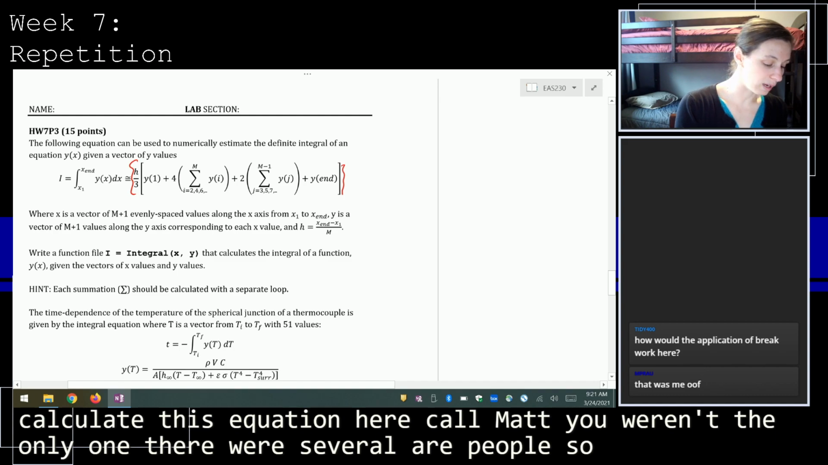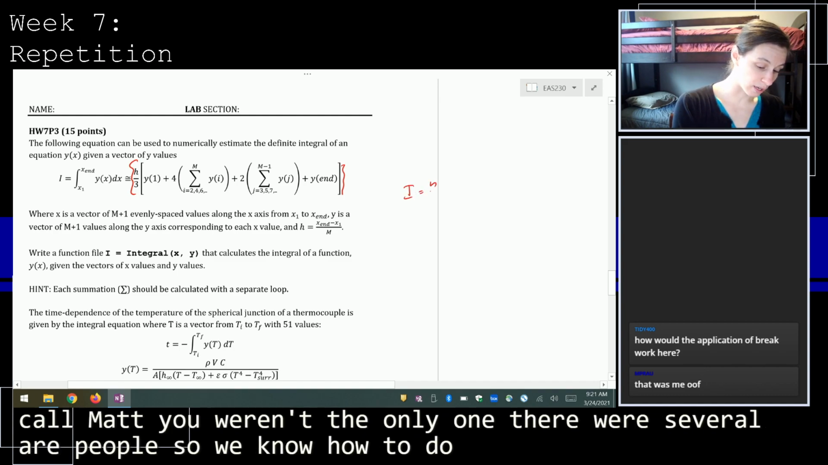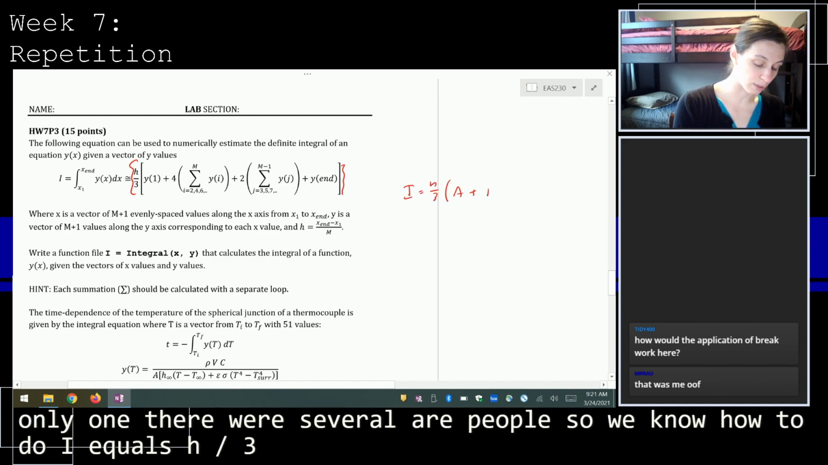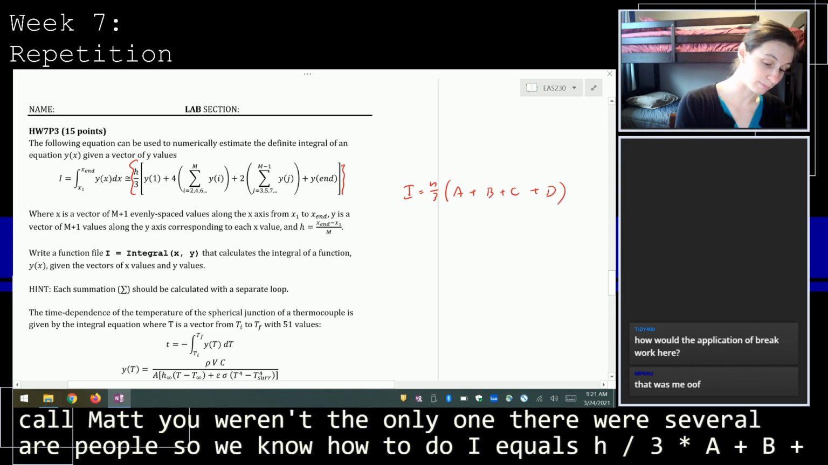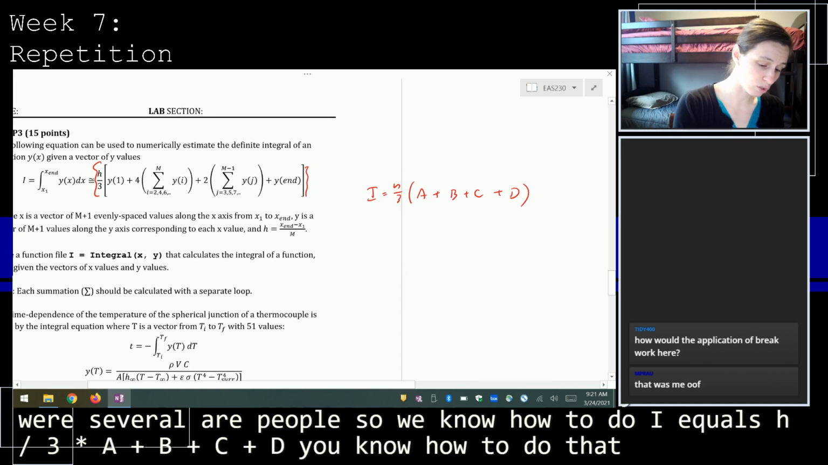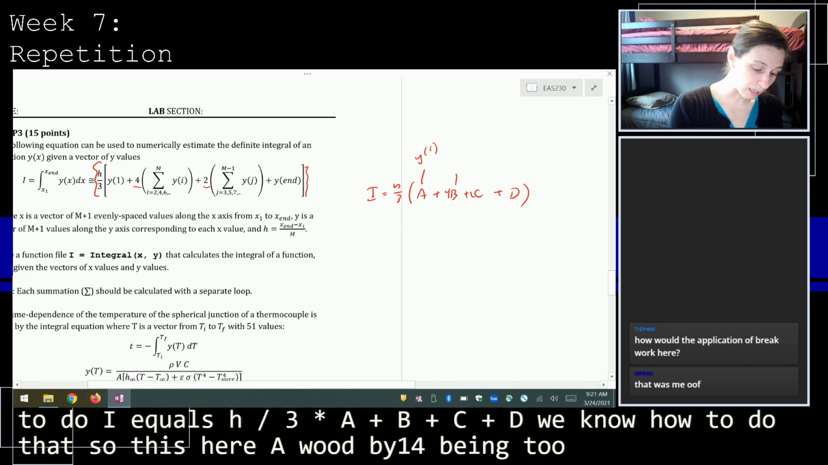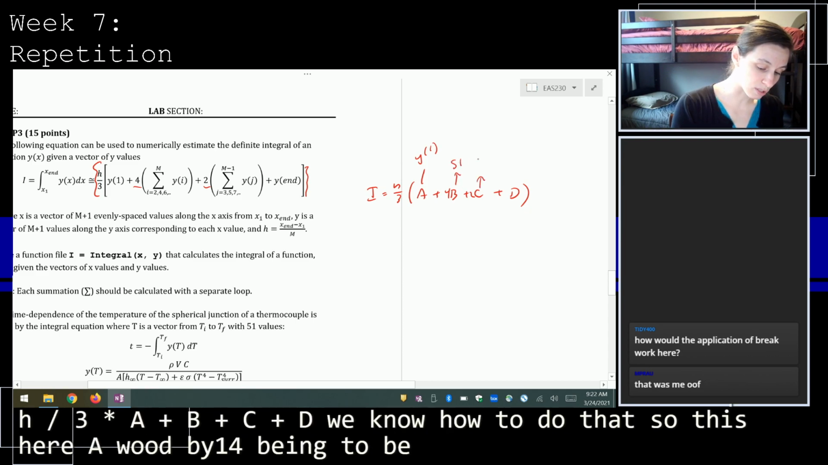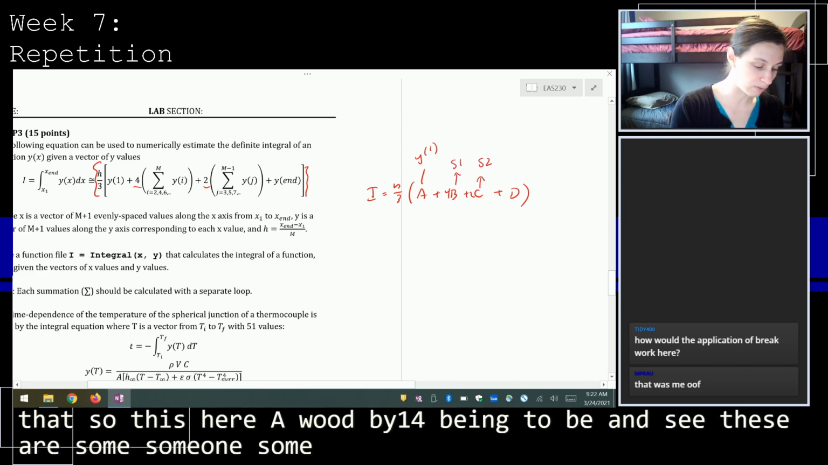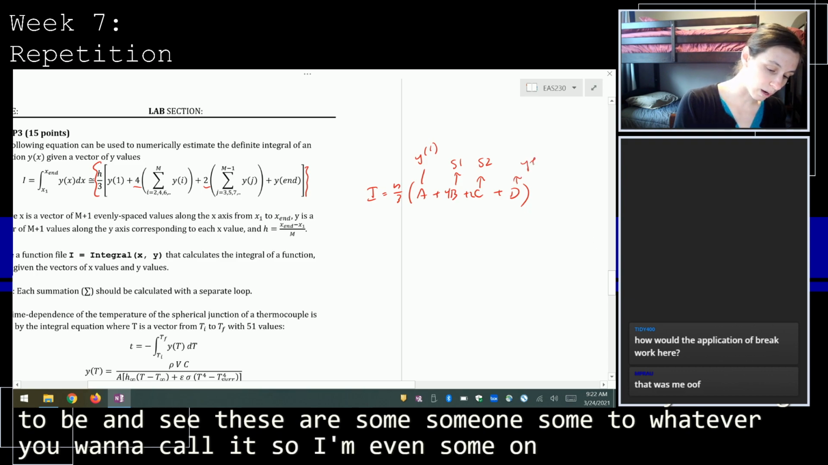So we know how to do I equals h over 3 times a plus b plus c plus d. We know how to do that. So this here, a would be y of 1, 4b and 2. I'll put these constants in there. B and c, these are sums. Sum 1, sum 2, whatever you want to call it. Some even, some odd. And then d, y of n.